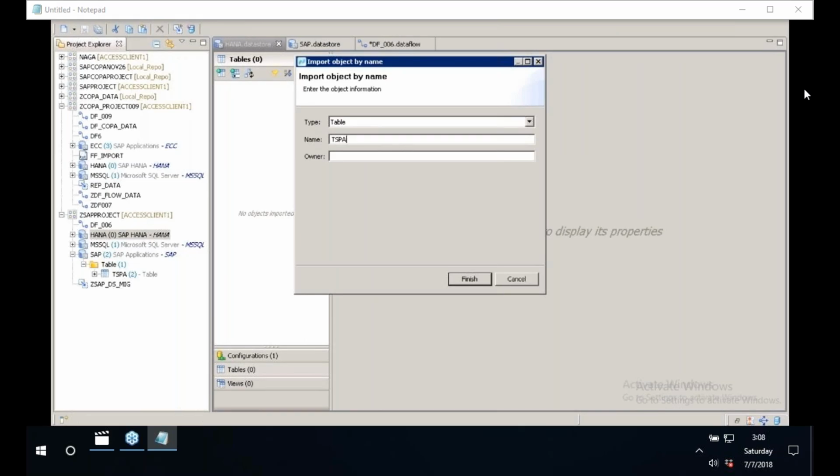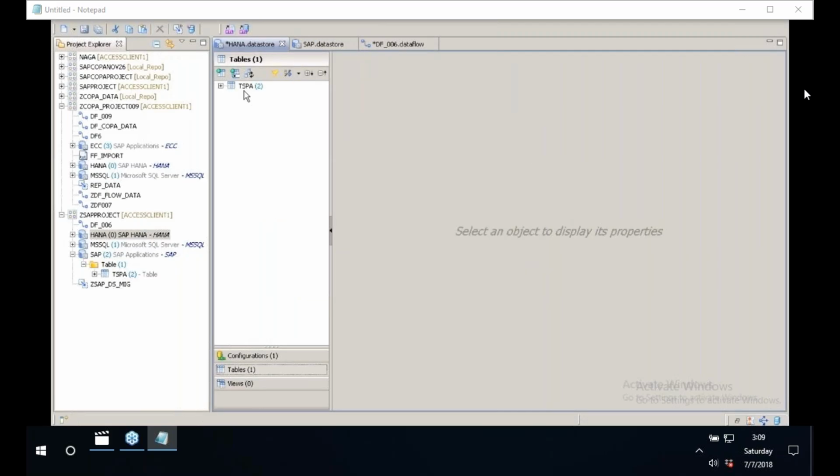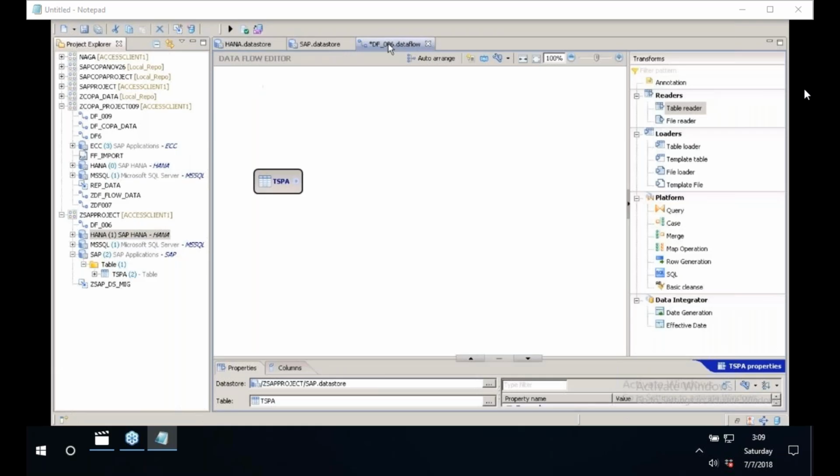So what are we trying to do? We're trying to enter the table TSPA and click finish. So once you click finish, so here you have the table imported. From SAP HANA, we imported to data services and click save. Now let us go back to data flow. Now, what are we trying to do here?